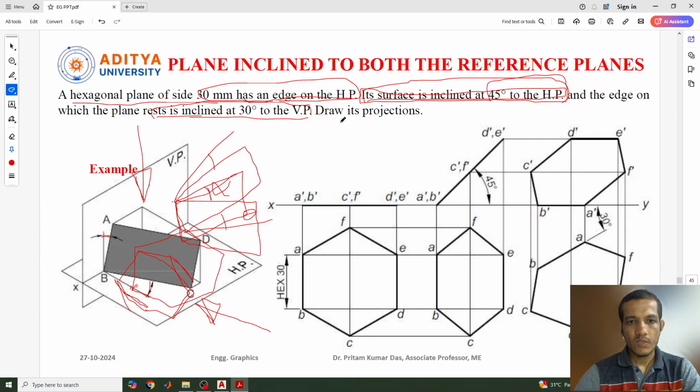The second stage is the surface making an angle. Which surface? This surface, which is on the horizontal plane, is making an angle of 45 degrees to the HP. First we need to see what was there on this hexagon. It needs to make an angle theta, or you can say a 45 degree angle to the HP. But the true shape will not be exactly that hexagon. So what we need to do is make an angle in the front view that we have seen, and from there we can do the projection for the top view, because we cannot see the actual shape of the hexagon on any side, neither from the front view nor from the top view.